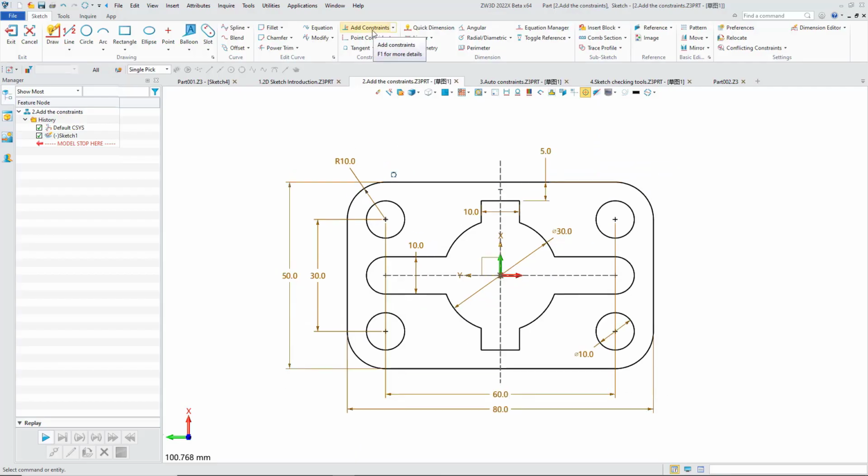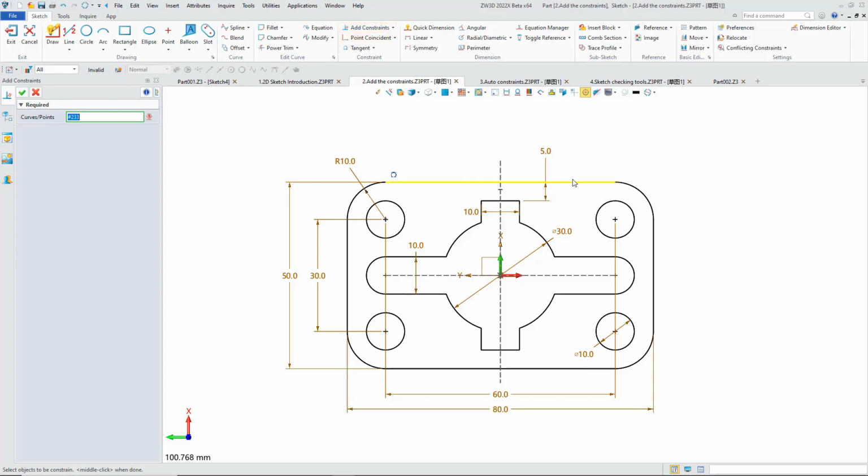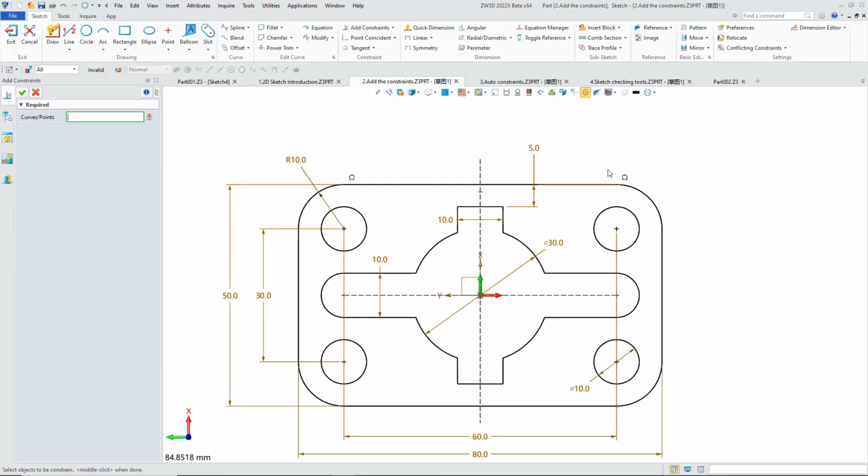And for the automatically recommended type constraint, you can open it first and then select the object, and the system will recommend the suitable constraints. And after that, you select the required type, and for this case, I will choose the tangent. And you will also add the constraint very conveniently.